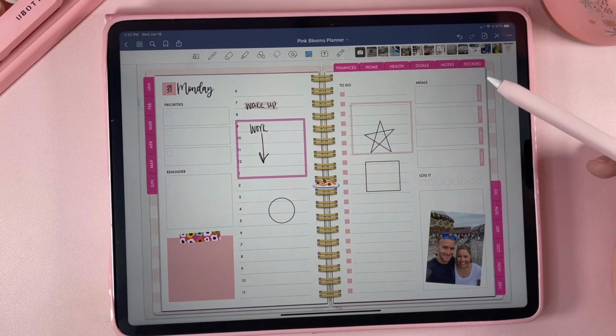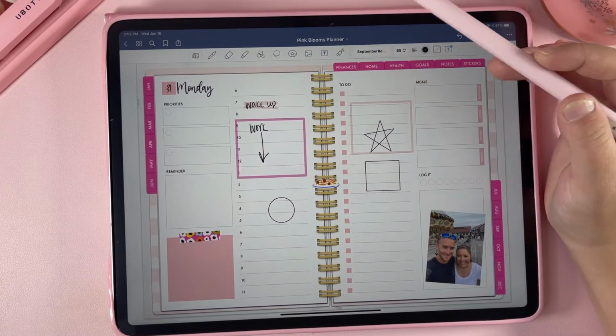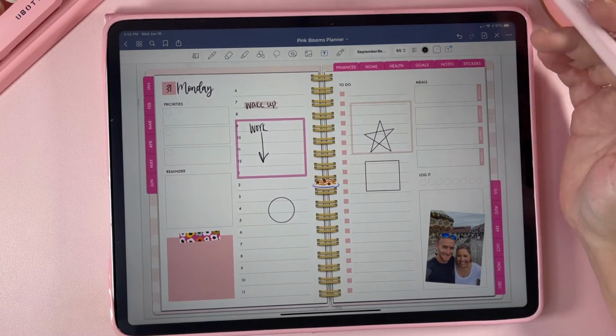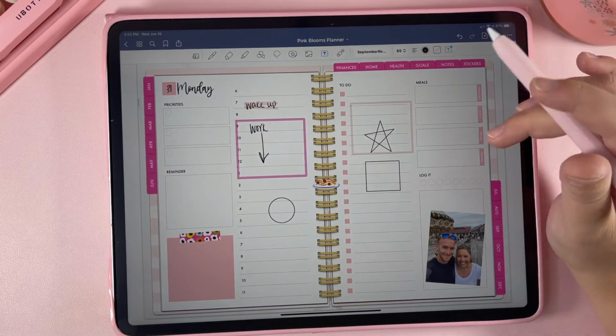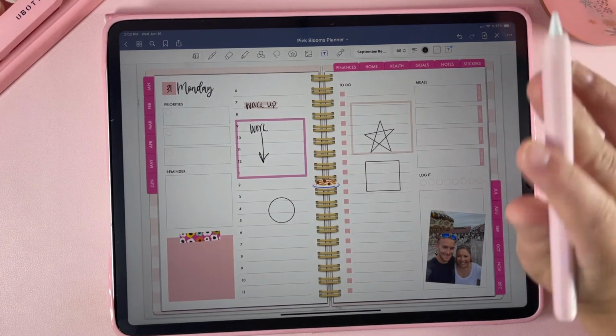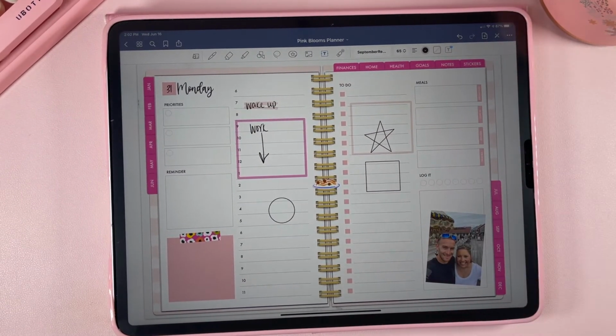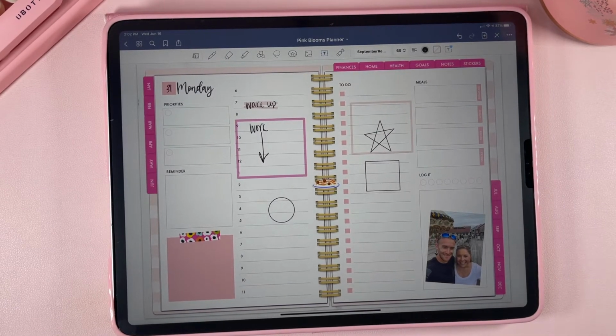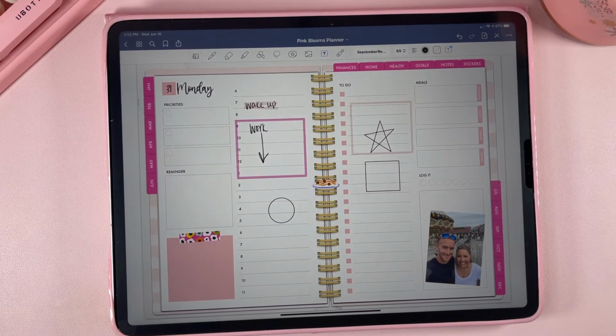The next tool up here is the text box tool. Now, I don't use the text box tool a lot. I usually just write on my planner, but the text box tool is really great if you use a keyboard with your iPad, or if you don't like your handwriting and you want to make your planner a little bit prettier using a specific font. That is something that I do sometimes, and let me show you how to do that.